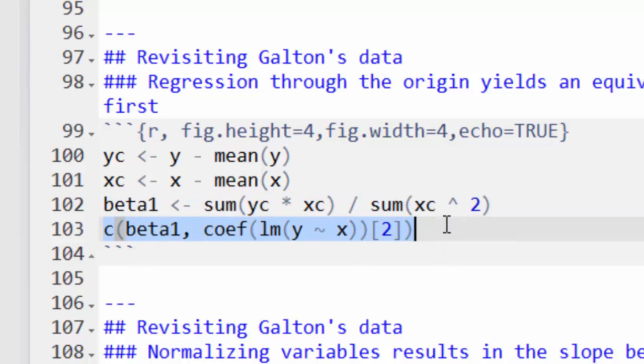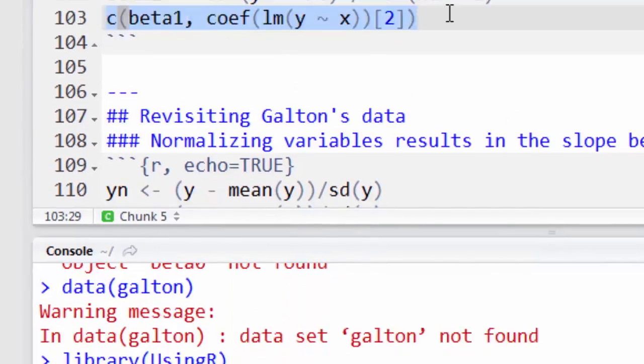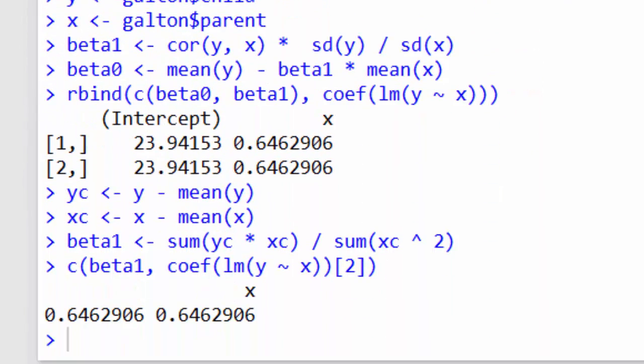And now what I'm going to do is take this beta 1 that I got through my equation for regression to the origin, where I've mean-centered my data first, and compare it to the linear regression estimate using lm with y tilde x, meaning y is my outcome, x is my predictor, and lm automatically puts in an intercept. I'm going to grab the second coefficient, which is the slope. When I do that, if you look down here, you see, of course, that you get the same numbers.